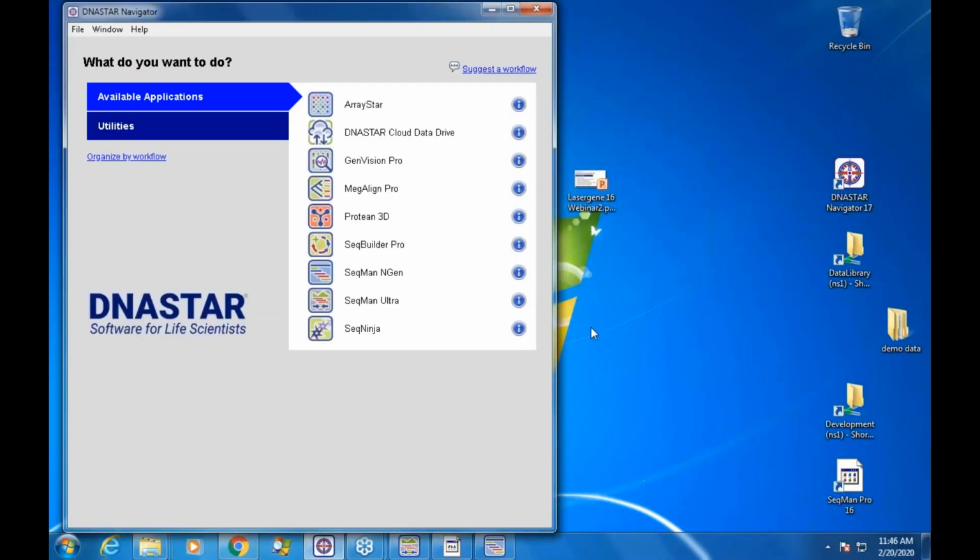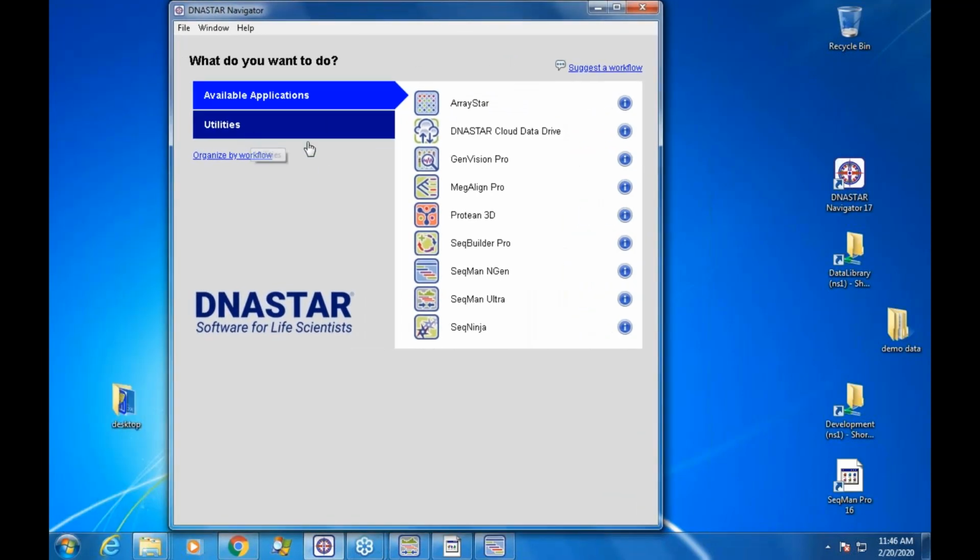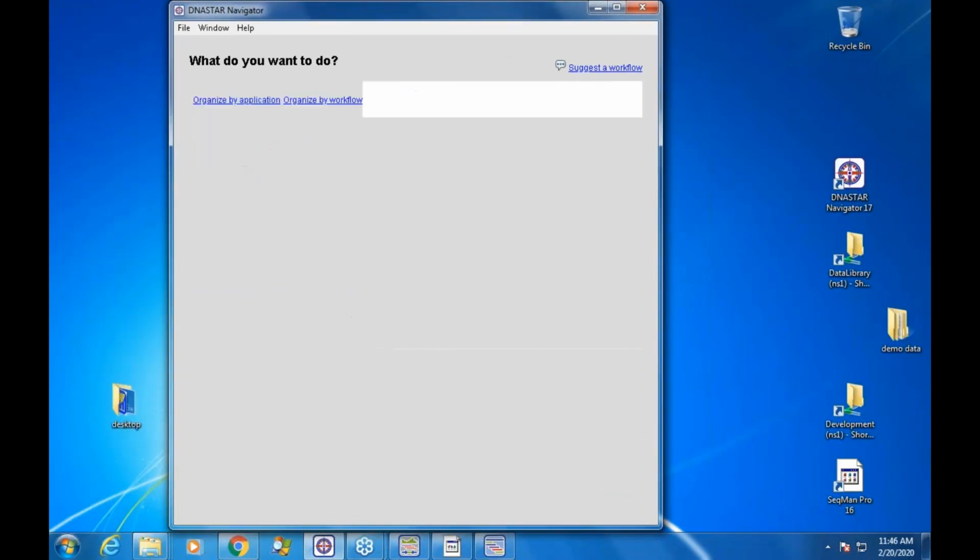Yeah, so let's go. So the Navigator is designed either by application or by workflow.